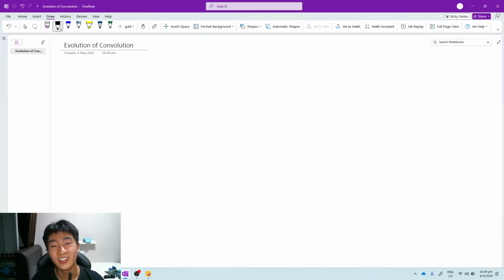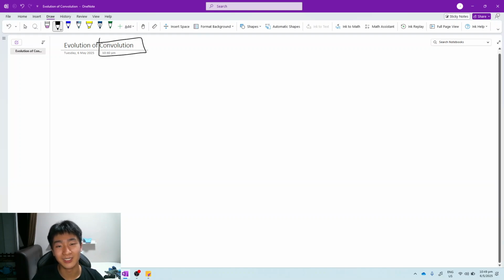Alright, today let's talk about something quite interesting. It's one of the foundations of how computer vision works. So today we're talking about this thing called convolution. If you're not familiar with the field of computer vision, you probably haven't heard of this term convolution before.